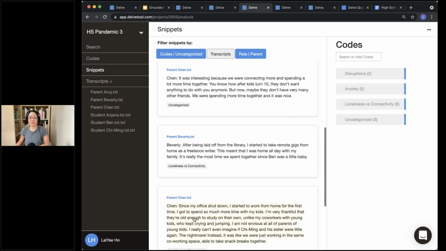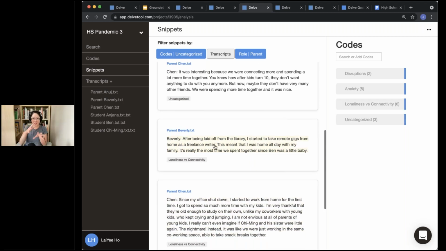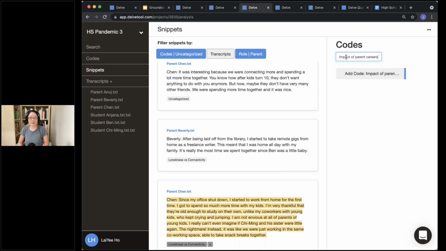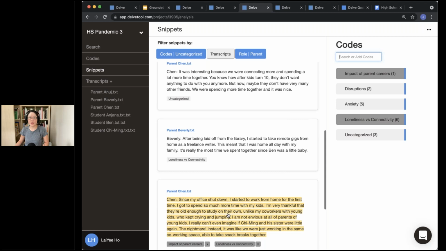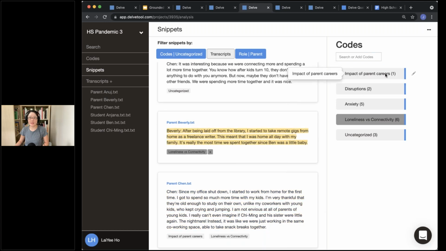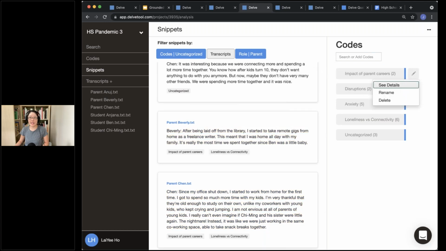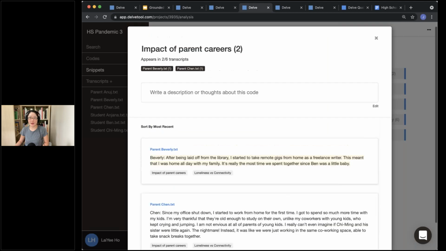But I'm also observing that between these two quotes here, if I'm comparing these two snippets from Beverly and Chen, both of these are related to connectivity, but they also have some association with the type of work that they're doing and how they are working from home. So I'm going to make a new code to connect these two together and call it impact of parent careers. So I'm going to code it with that. I'm going to code Beverly's snippet in there as well. Now I've connected both of these snippets together by this code.